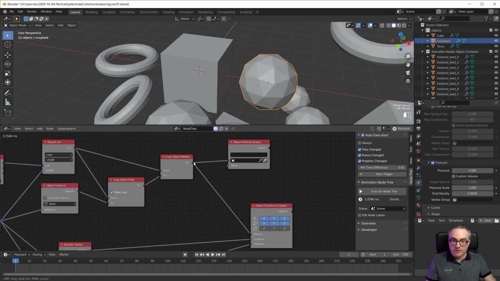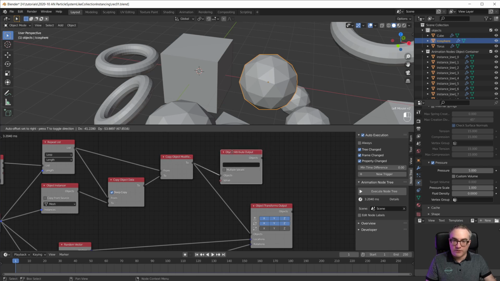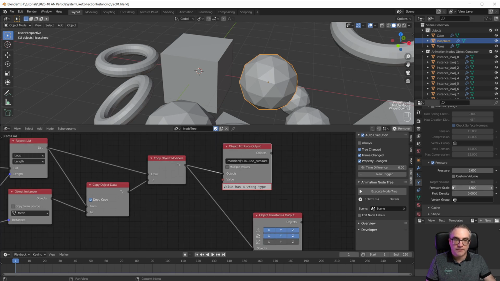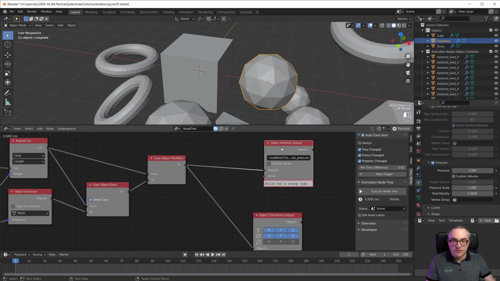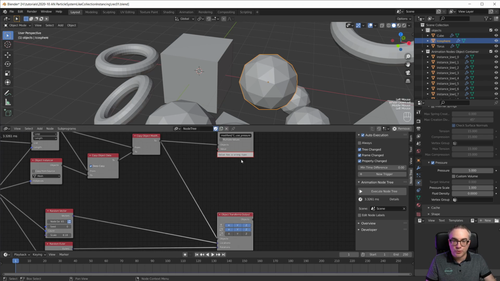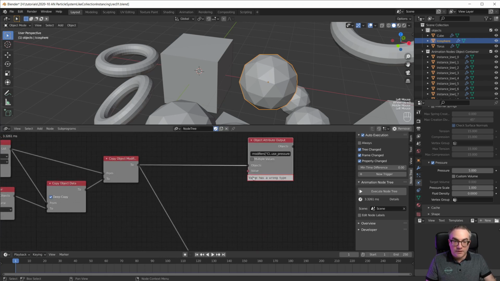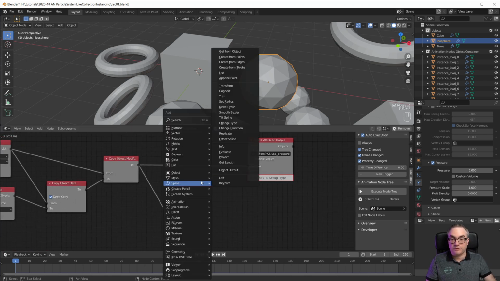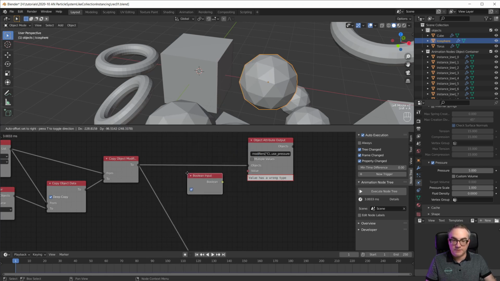In here we can assign to these 30 objects at the data path that we can paste in here, which is the use pressure. You can see here, use pressure. That's basically the checkbox, and we can set the checkbox to true. So let's do that. Here it says value has wrong type because we don't have a value yet. We need a boolean. We need to enable it, right? So now we're enabling cloth pressure. So we set the checkbox, but we don't have a value yet.